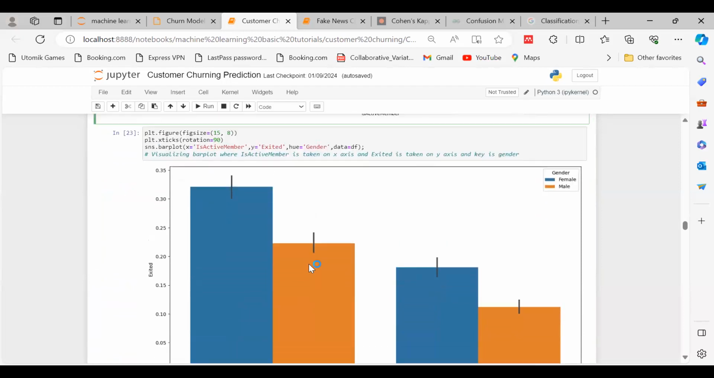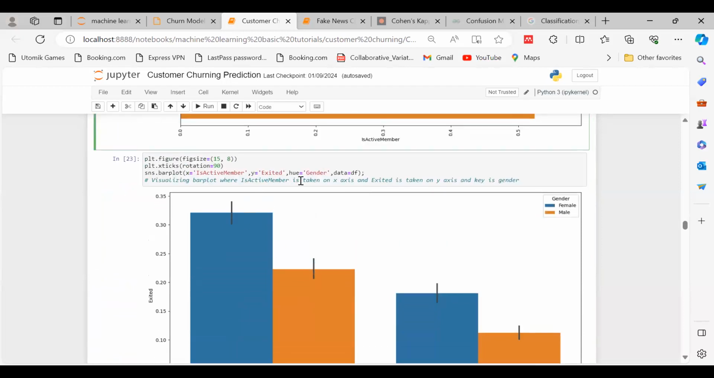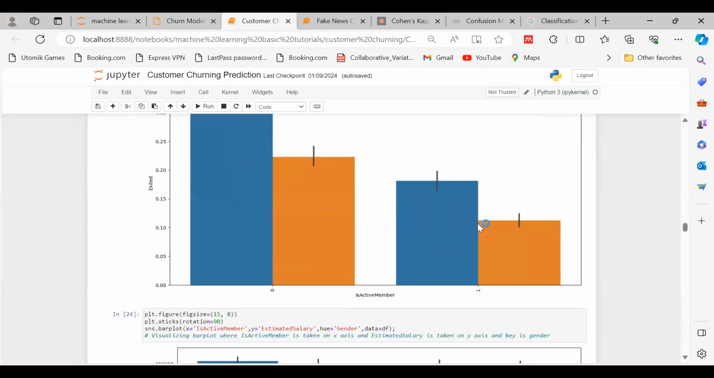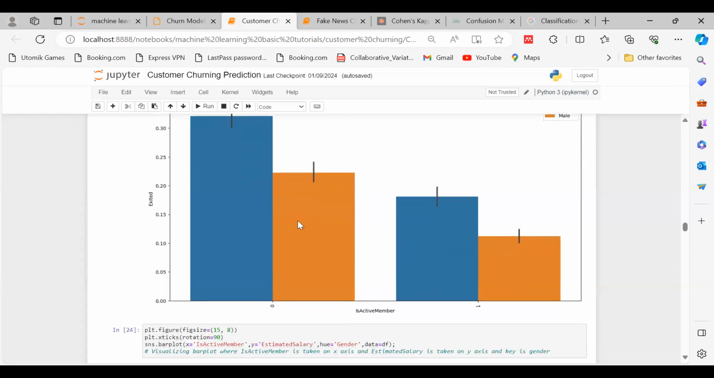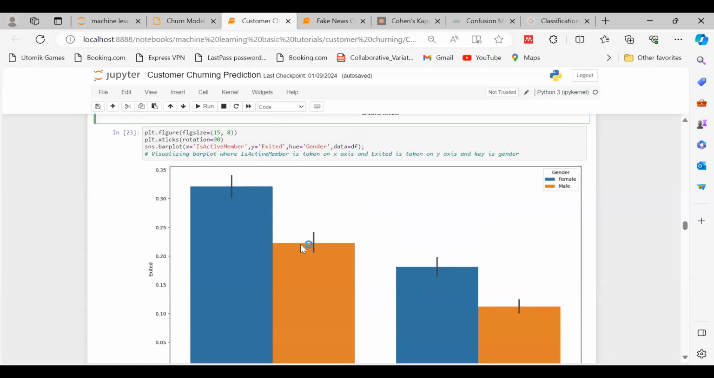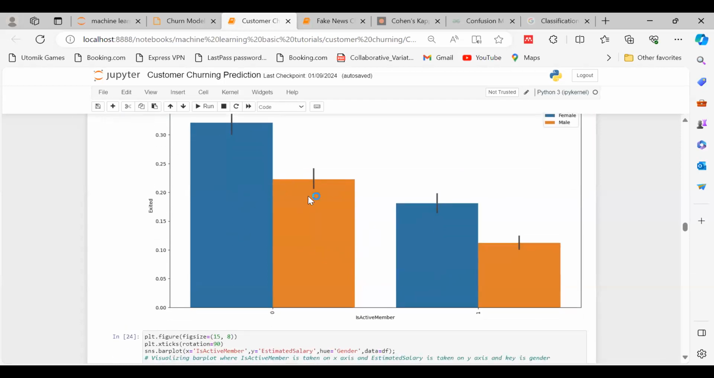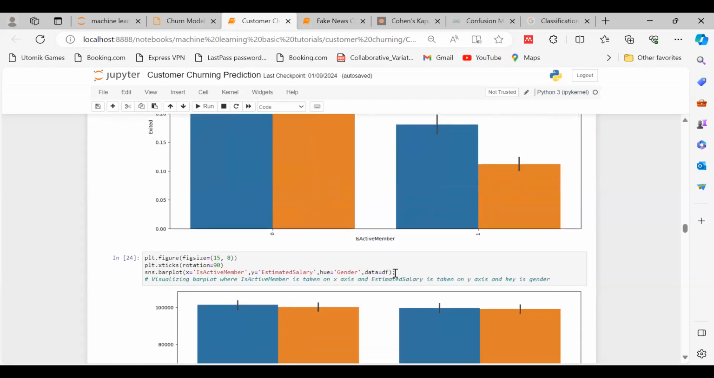We will also see is active member against exited, which is taken by our Exited column. So how many active members are leaving us? We are also putting the graph over here. So we can find out the expected customer churning behavior on the basis of male and female, whether they are leaving us or still active, based on what we are predicting.